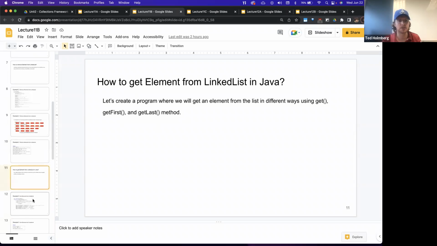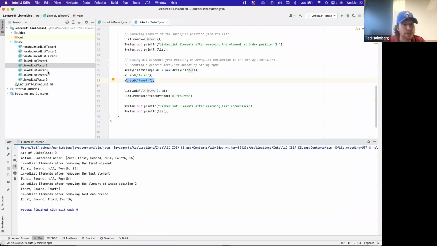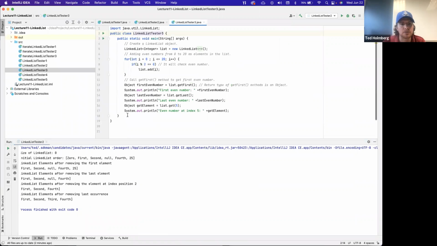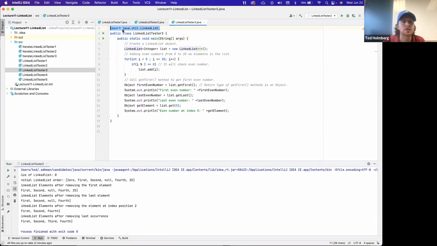So we're going to build a simple software here, a linked list tester 3. So again, let's go over here. Let's open up our linked list tester 3 and take a look at what this looks like. So here we're just going to go ahead and import linked list, right, from our java.util package. We're going to create a class definition. We'll create a main method so we can actually run some code and play around with this framework.